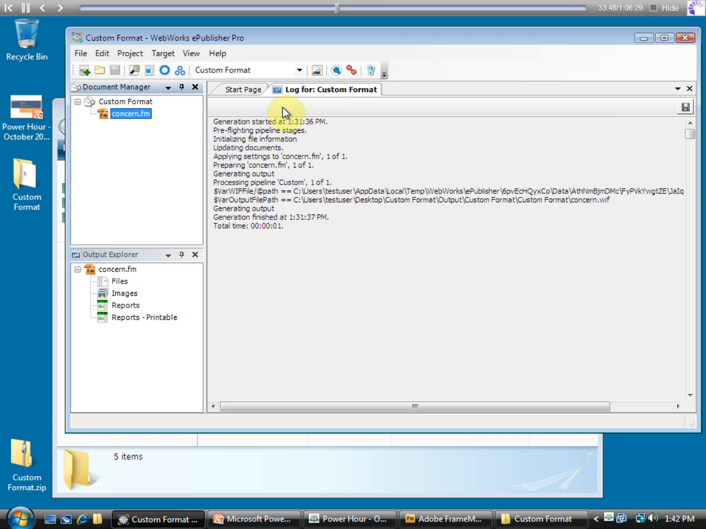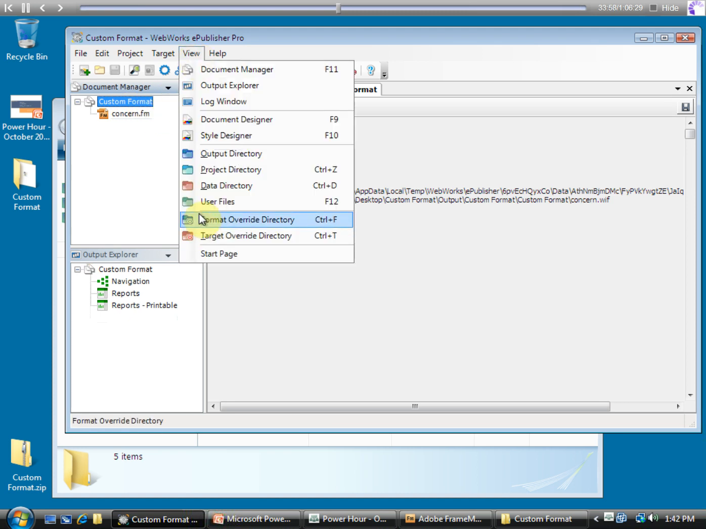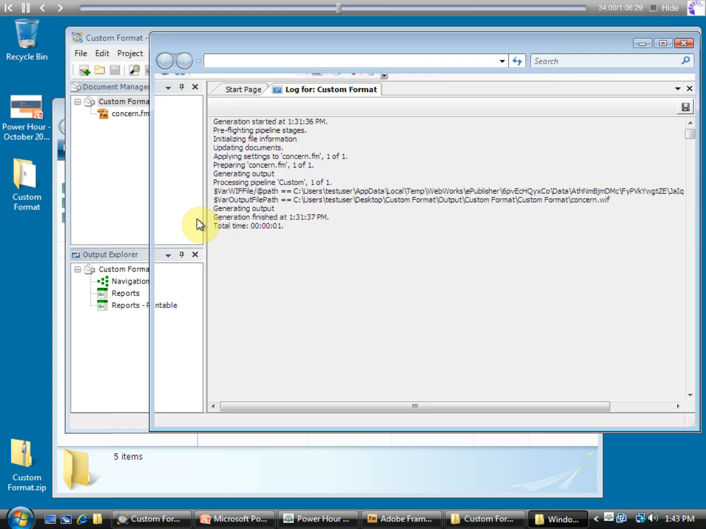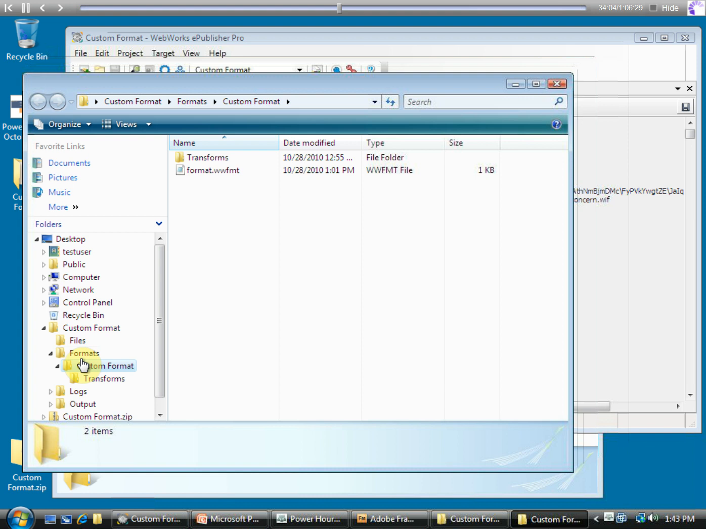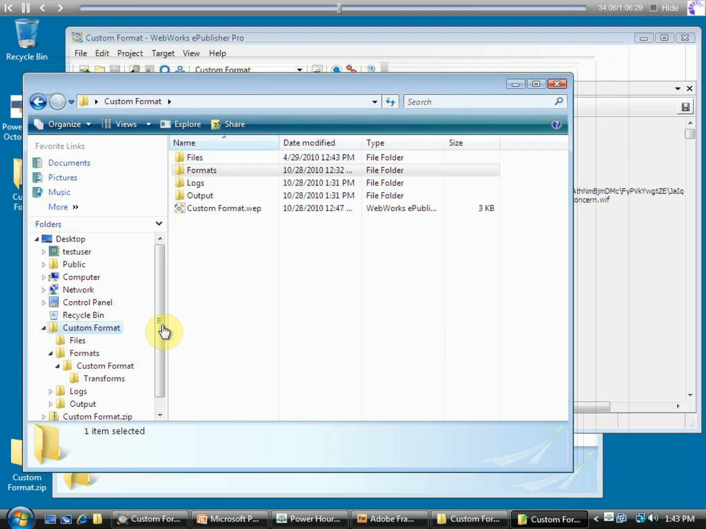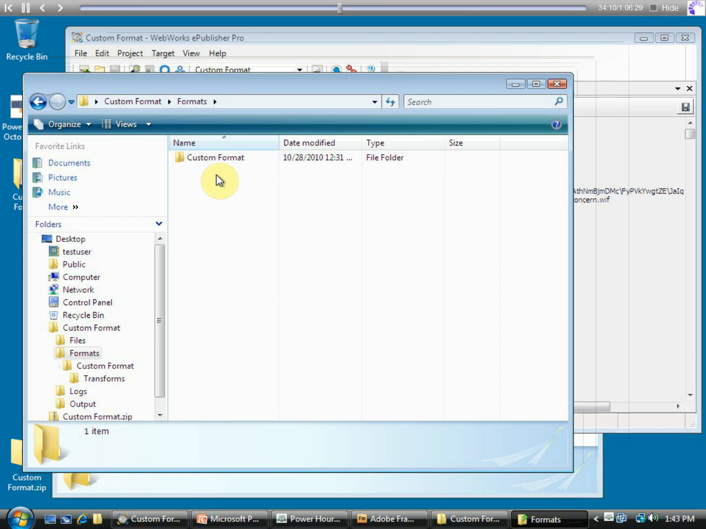So to show you that, what I've done is I've created a project. And this project has something kind of special about it. It actually has what we call a project level format. What you can do in ePublisher is actually come in here and go into the Formats folder, and you can actually create a brand new format. I named mine Custom Format. Very inventive.